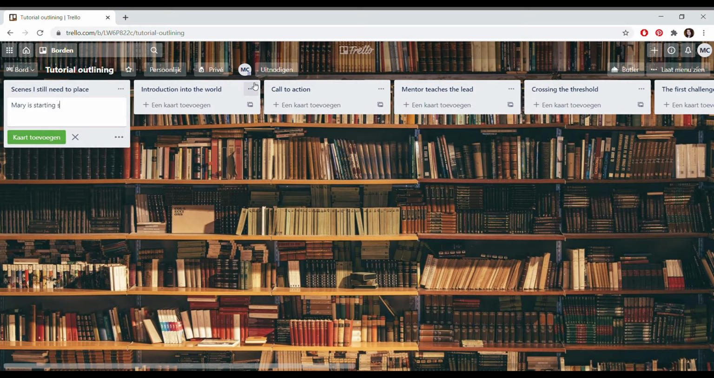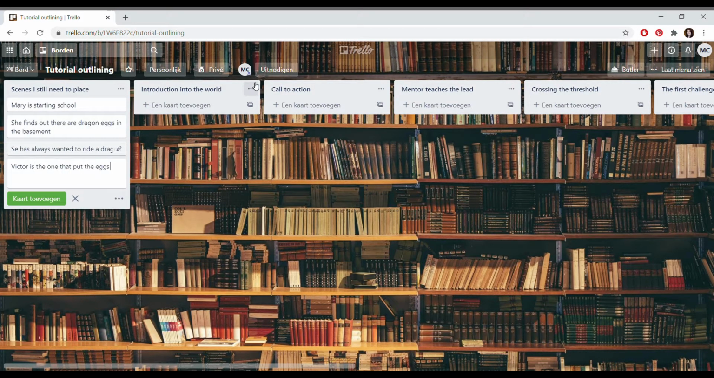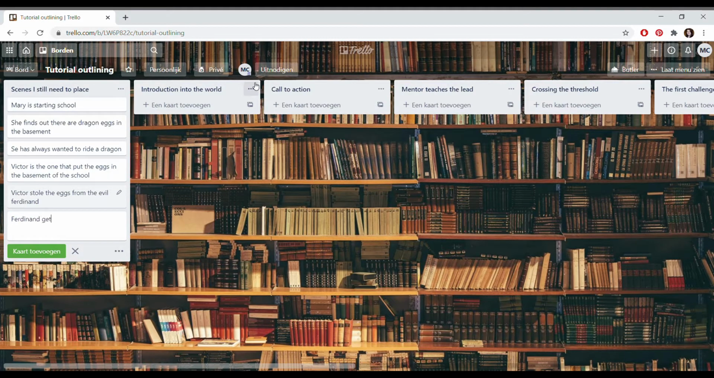Let's start with Mary. Mary is starting at a new school. What is going to be interesting about this? There's dragon eggs in the school. So she finds dragon eggs in the basement. That makes me think that she has always wanted to ride a dragon. And then I think, well, we need another character, Victor. Victor, who stole the dragon eggs. Like this, I think of several things that could have happened.